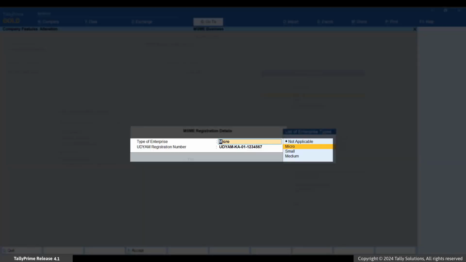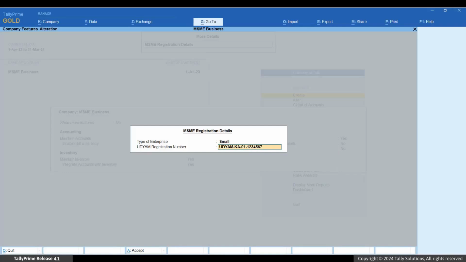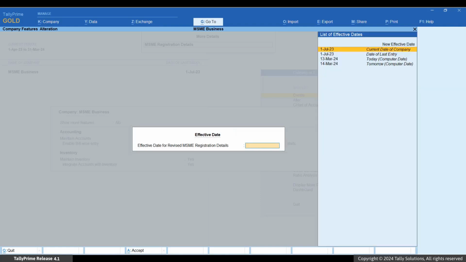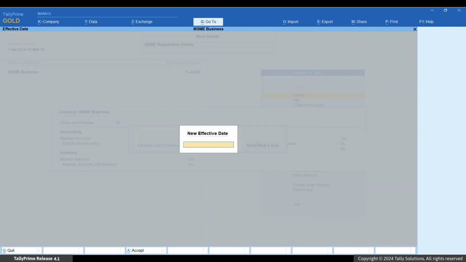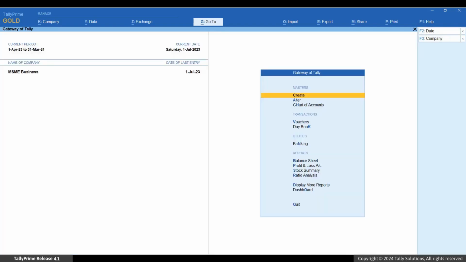Update your type of enterprise. Let us say your enterprise type has changed from micro to small. You do not have to change the UDYAM number as it remains the same even when the enterprise type changes. Press Enter. Specify the effective date and press Ctrl+A. Your enterprise type is updated and will start appearing in your business documents after the effective date.